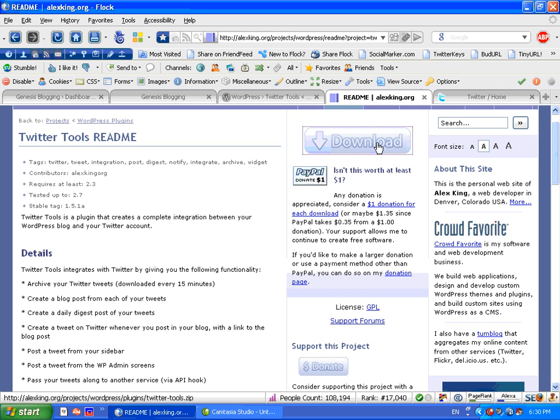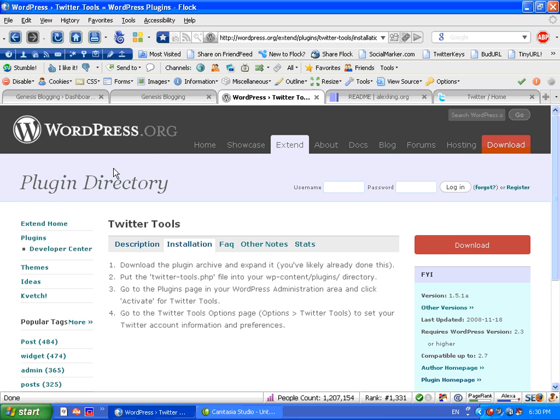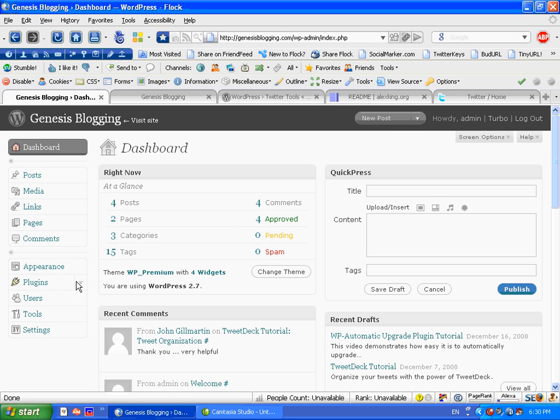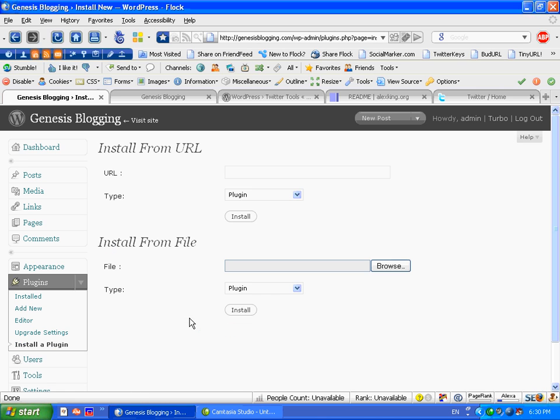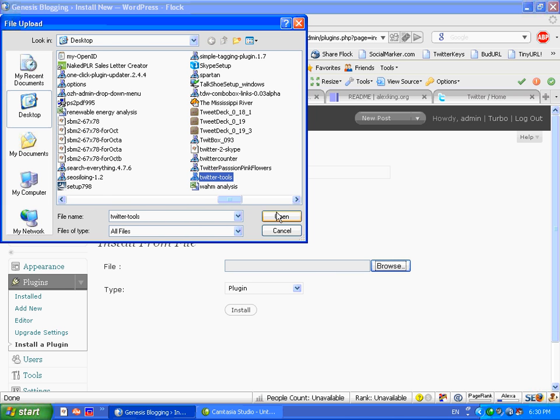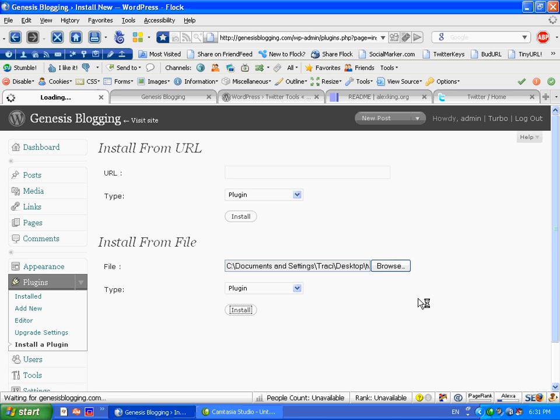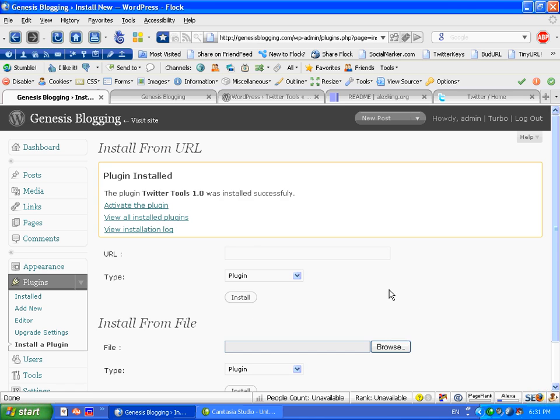So you can download it from here, or you can also download it from the WordPress.org plugin directory, either one. I've already done that, so I'm going to go to my dashboard and click install a plugin, and I will do another tutorial later on as to how I am able to install a plugin so easily. It's another plugin that I use to be able to install things without having to use an FTP program. All these little tools that I have to make life easier for you, I'll show you later. But anyway, on to Twitter Tools.